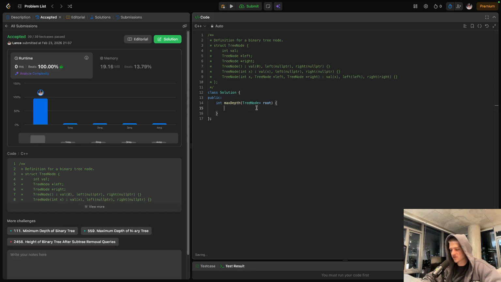So it's going to be a stack of pairs that we need. So say stack of pairs of the first type, and the pair is going to be a pointer to a tree node. And then the second type is going to be an integer, just to keep track of the depth. We'll say node stack. And then we just need an integer variable to keep track of the max depth that we've seen, right? It can start at 0.